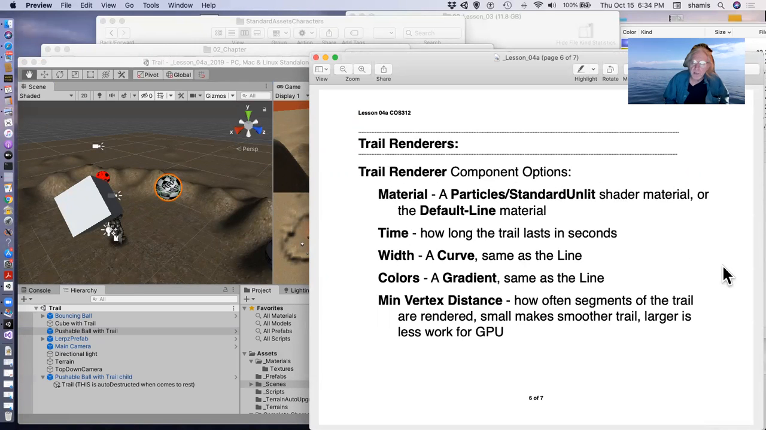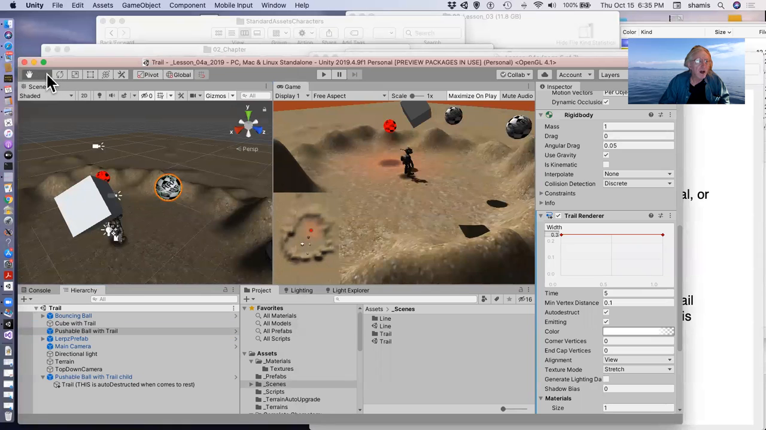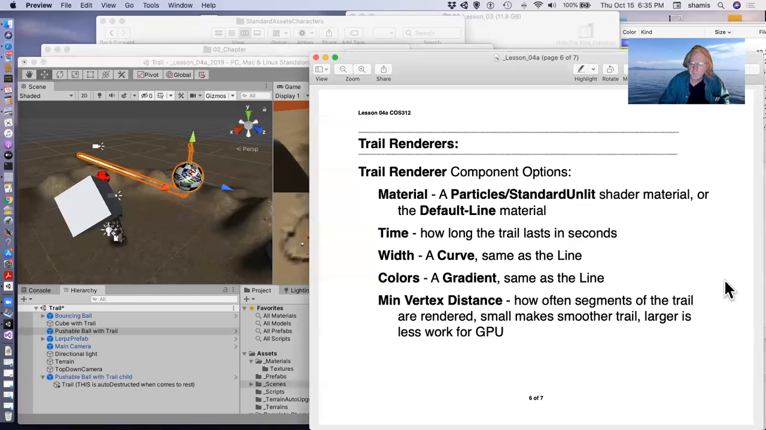The trail renderer has a number of components. Again, we have a material. This can either be the default line or one made yourself with the particle standard unlit shader. The time is how long the trail lasts in seconds. As our object moves, we will see a trail left behind by it. So here I move the object, and there's the trail that it leaves behind. And that trail lasts for a certain number of seconds.